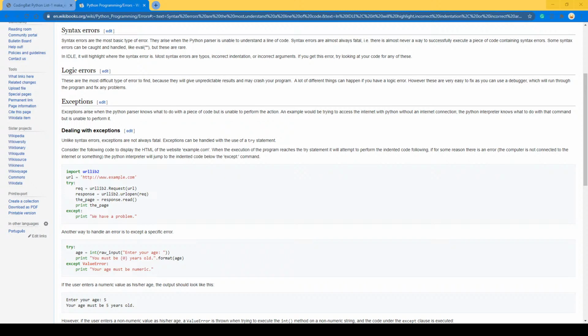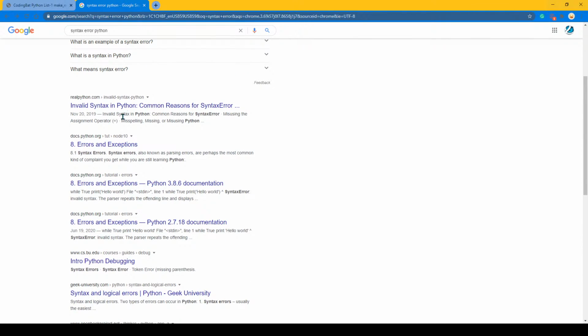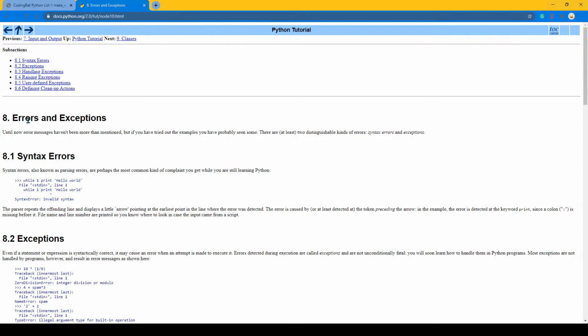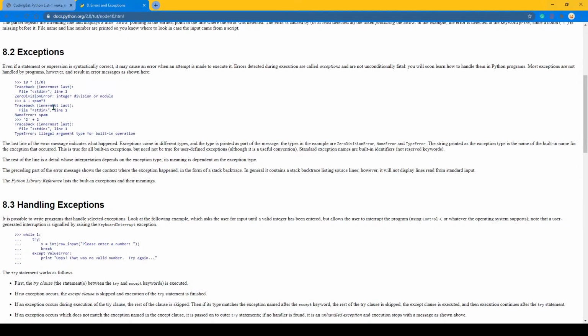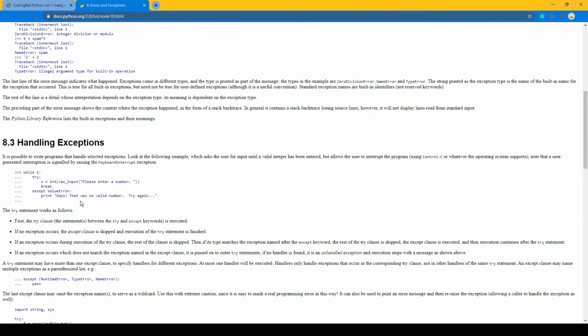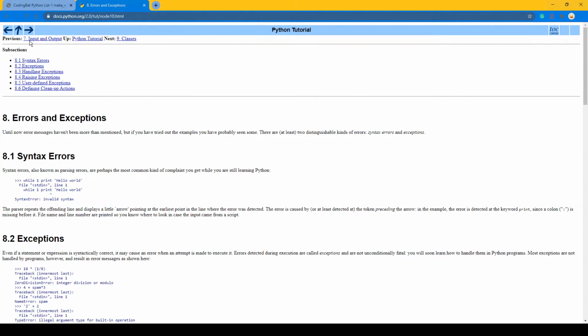Alright, so what I want you guys to do is go ahead and Google one of the common syntax errors. You can just Google syntax error Python, and you will see errors and exceptions, syntax errors. You'll find these exceptions, handling exceptions and all this stuff. I want you to find any website. I don't care if it's this one, and we'll come back to this in about 2 minutes.